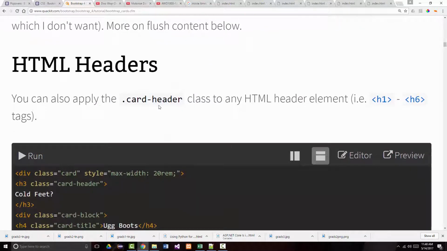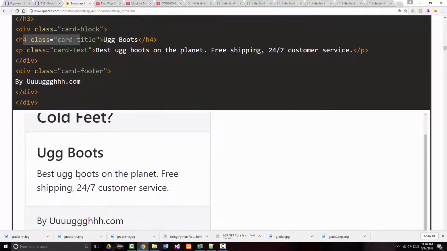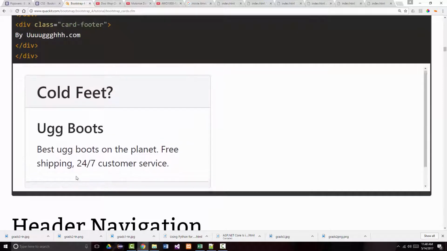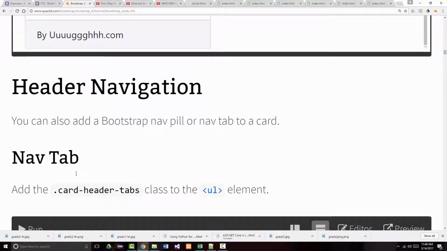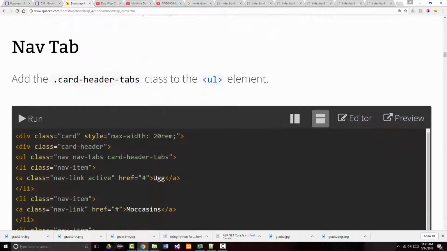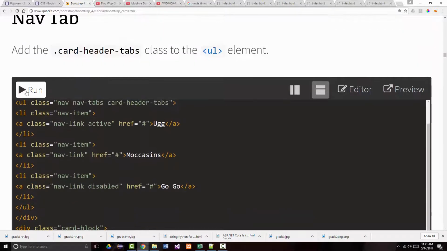You can apply the card reader class to any HTML header element. All right, so anything H1 through H6. So notice we've got an H3, we've got an H4. You can see the different look that it gives us. You can also add a navigation pill or tab to a card. Kind of an interesting one here.